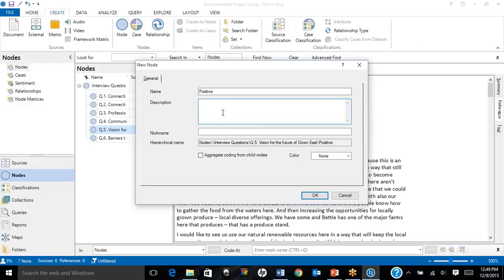And then it will give you the chance to describe what you mean by positive. If you don't have the meaning of positive yet, you have to hold on. As you do the coding, ideas will come. You can go back and type it in. The description is very important, because when you are presenting your findings, you have to talk about what positive is all about.